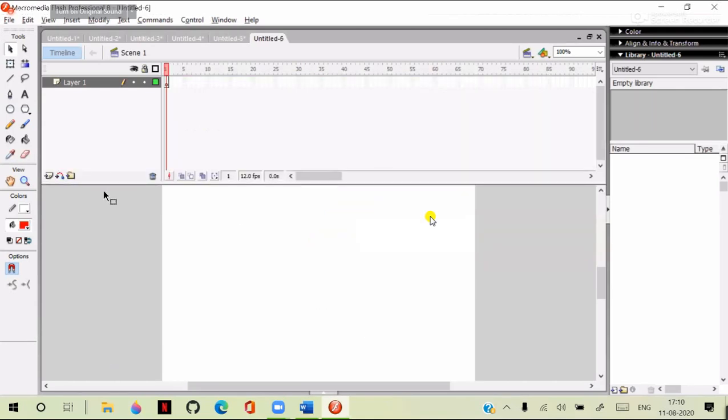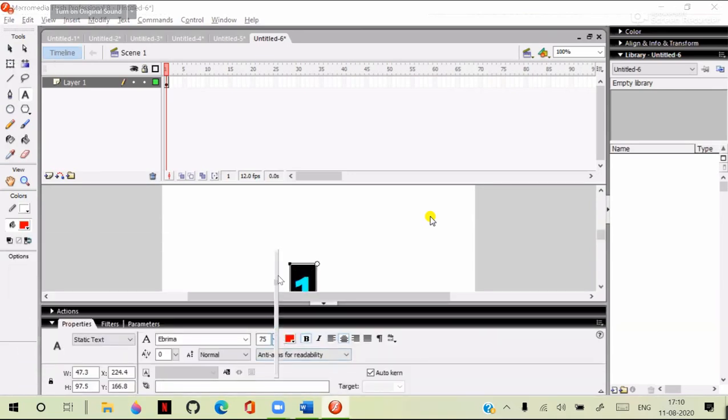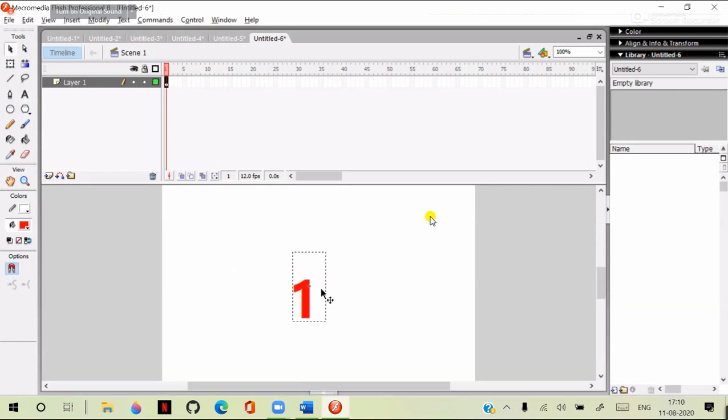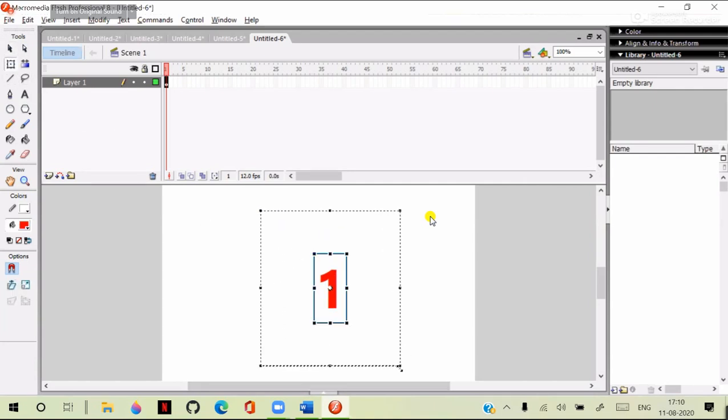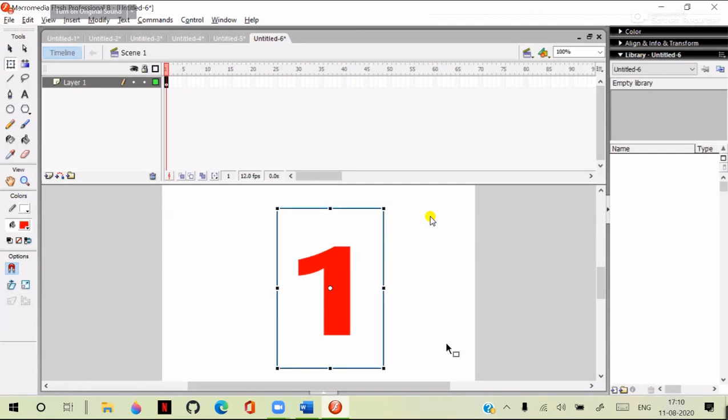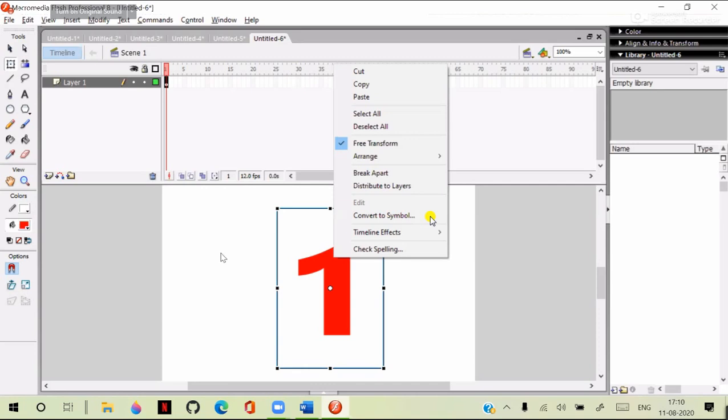For example, suppose I give here text and I write number one. This number one is some red color, and it has some large font size. This is number one. I will keep some increased size for this. This is 1, at frame 30. Actually, this object, we cannot change the shape.